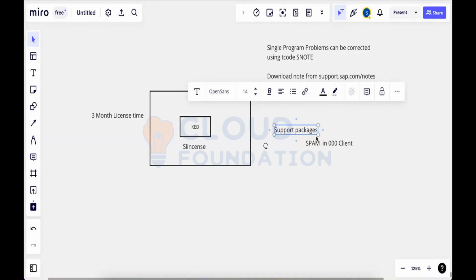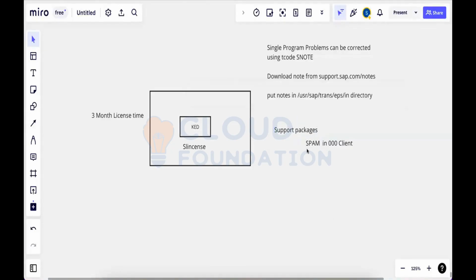A support package is a very big activity. You can plan it every quarter or every 6 months, but SNOTE is a daily activity. Daily, some programs are not working. You can go and apply the note and then the program will be working fine. Single program corrections, or support packages are corrections of multiple programs, multiple or single components. There could be thousands of changes. Before applying support packages, you have to perform a lot of project budgeting also. The transaction code for support packages is SPAM, and single program corrections can be done using SNOTE.